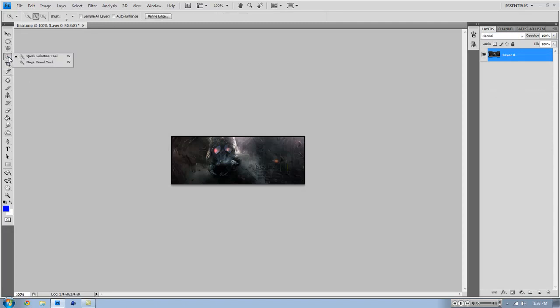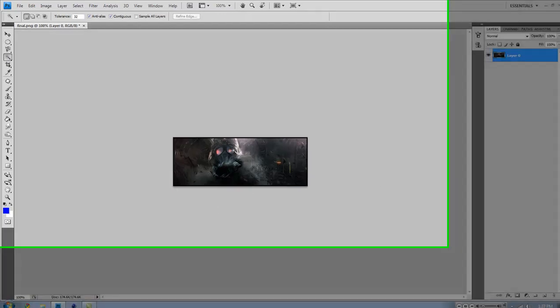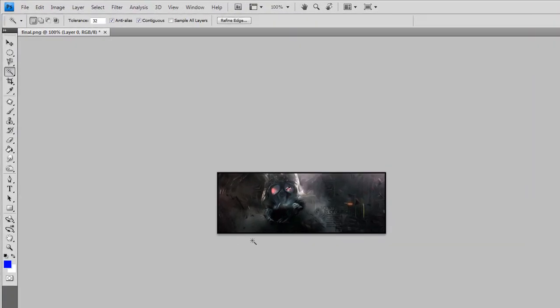Alright, so the magic wand tool selects just one section at a time. So let's say I want the eye, it'll only do that. If I click over here as well, it just does that, so not that helpful.